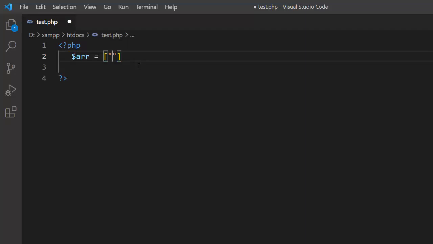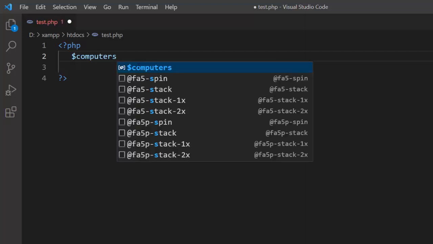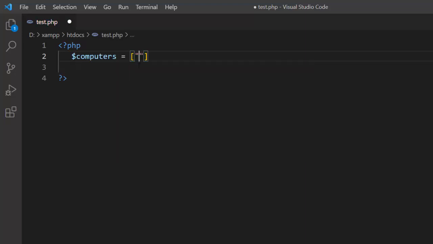So for example, this array I can name it like computers equal. So for example I have Lenovo, which is Dell. So I have three computers. Now if I want to add another one, I can say for example here computers. You can just add here. I can add here. You can see the index.